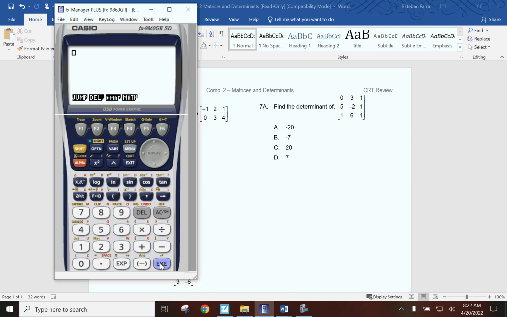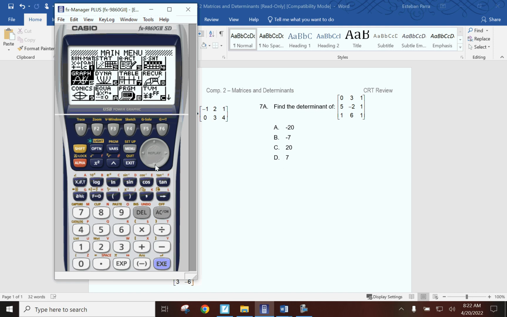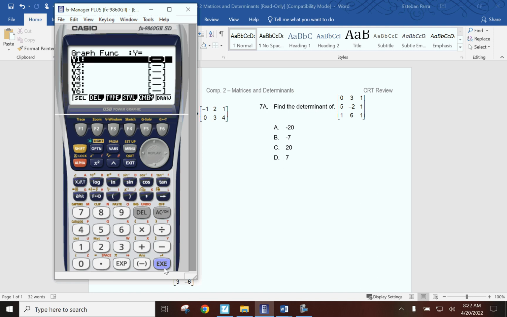A couple of things that I would do though, I would go into the graphs. When you go into this default setting, it's going to change your viewing window into some funky size. So I like to change it to the standard viewing window, so it's a 10 by 10. If your graph doesn't fit, then you can manipulate that window in this menu here.